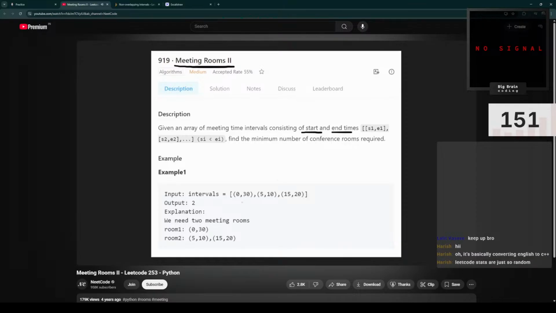So for example, in this input, we have a meeting that starts at 0, ends at 30, another meeting that starts at 5, ends at 10, and then another meeting that starts at 15 and ends at 20. And we would need 2 meeting rooms for this problem because we are going to have 2 overlapping meetings. So if we had one room where the 0 to 30 meeting is going on, the 5 to 10 meeting is basically going to be going on during the same time as this one. So we're going to need a second meeting room for this. And we also have another meeting 15 to 20. Now it doesn't overlap with this one, so technically they can be a part of the same meeting room.